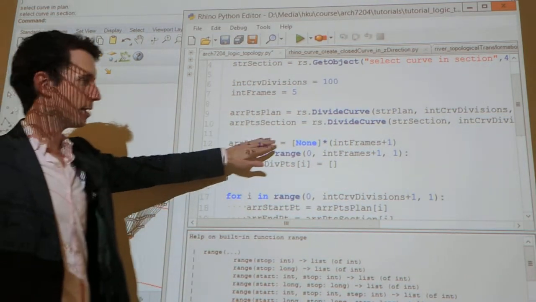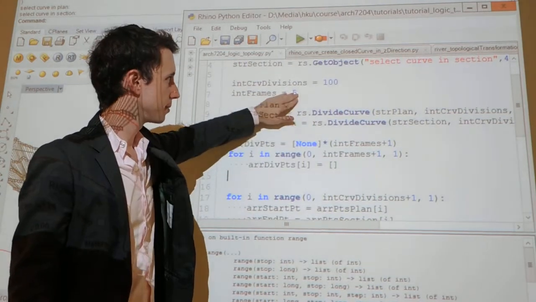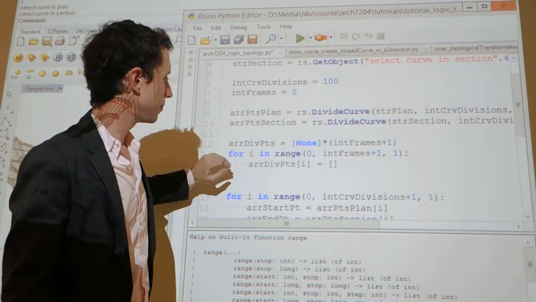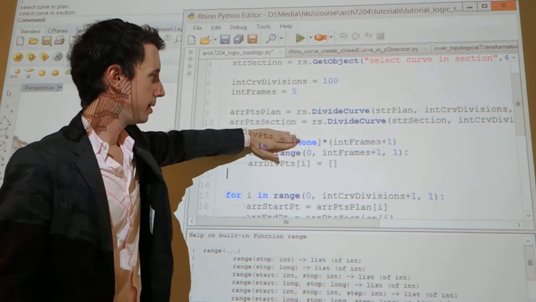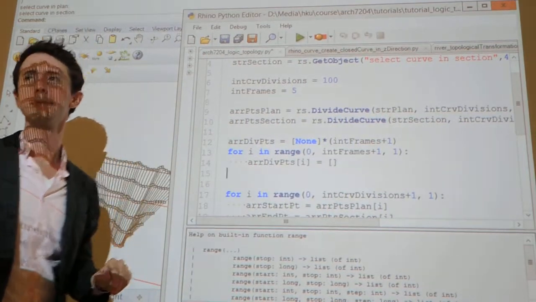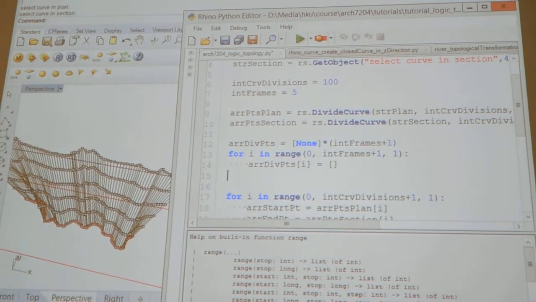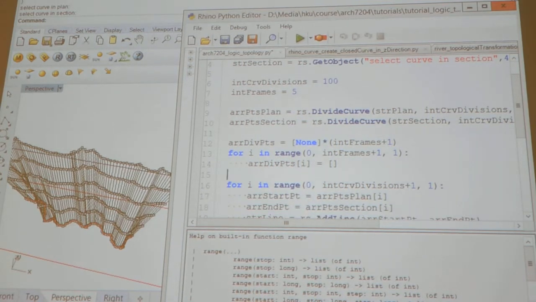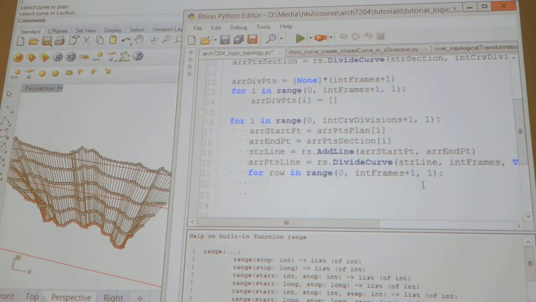So we've made an empty list of 5 plus 1 items, so an empty list of 6 items. Then we're going to say, for each item in that empty list, make it a list itself. Okay? That's how we're setting up our lists, our empty lists. Okay? Now that we have our empty lists, we can start storing values in them.